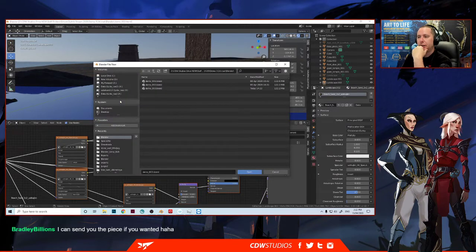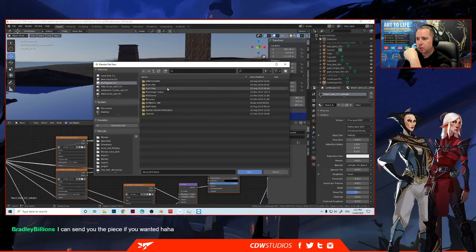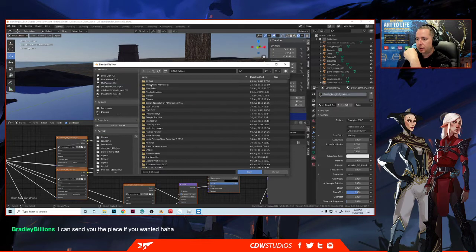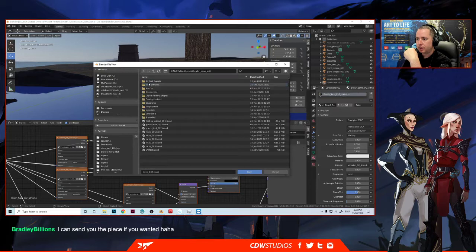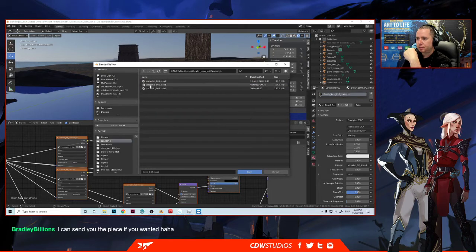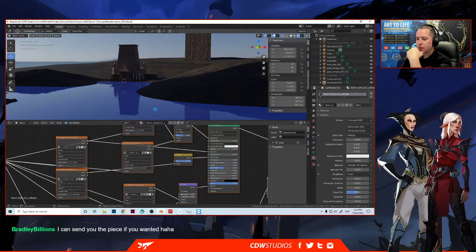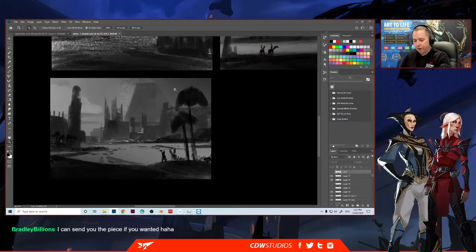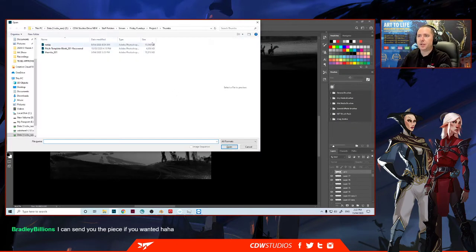I was working on, actually, I'll show you this full process. So I've just got to work this out here. Stuff folder, Blender. So while that's loading, let's load up Photoshop, and I'm just going to load up.